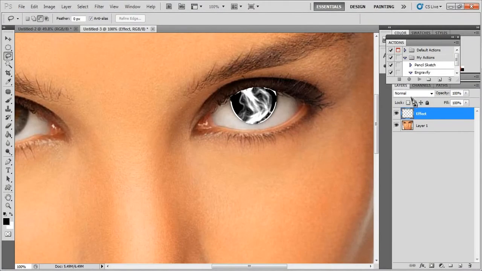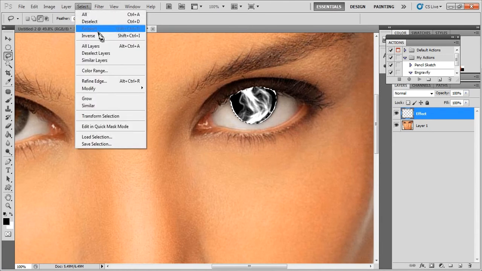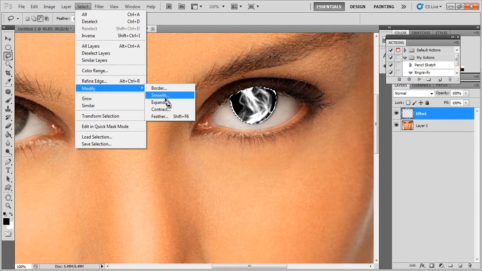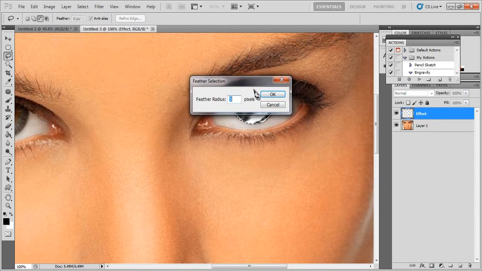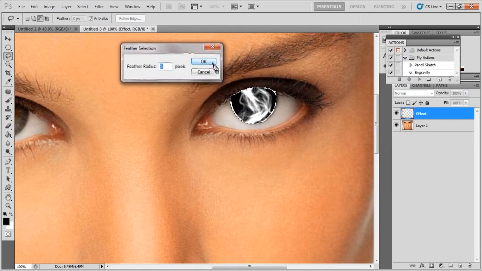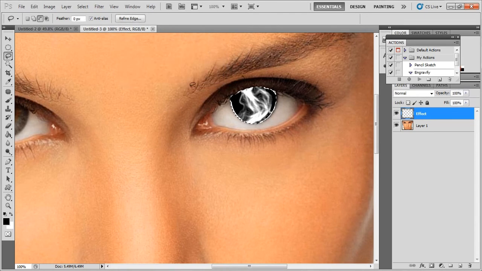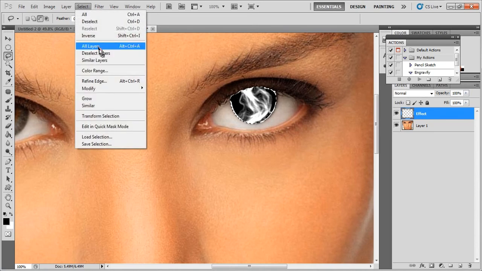And there it is. Now you want to hold Control or Command on a Mac and click on the layer thumbnail to select it. And then you can press Select, Modify, and Feather. And we're going to feather this out about 5 pixels just to make it blend into the picture a bit better. And then you want to go to Select.